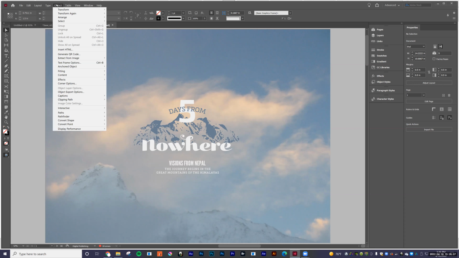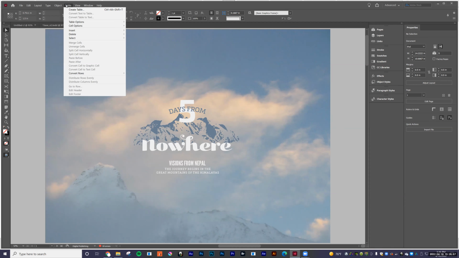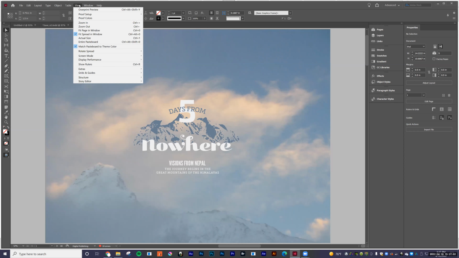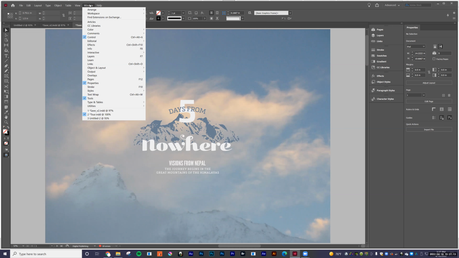Next is object. So this is selecting any object on the screen and doing transformations to that object, sending it forward and back, rotating, and so on. And when you're working in InDesign, lots of times what you'll do is create a frame and then place content into that frame. I have the ability to create tables, which is a separate element from InDesign if I need to create some sort of a table. Under view, this is where I can do things like turn on guides, rulers, grids, and I can zoom in and out. And then under window, this is where all my panels are.